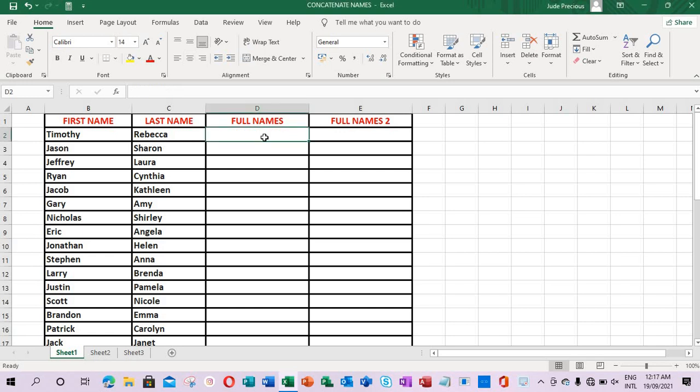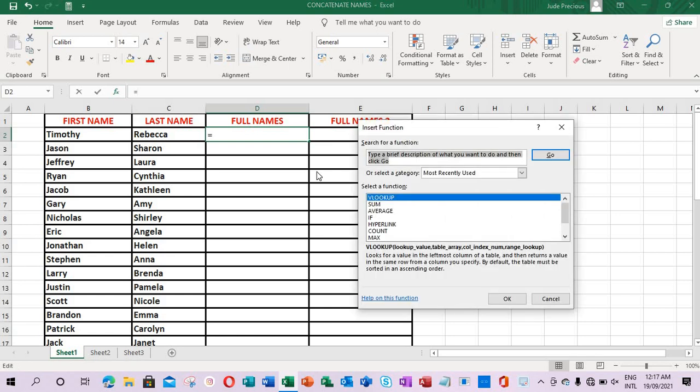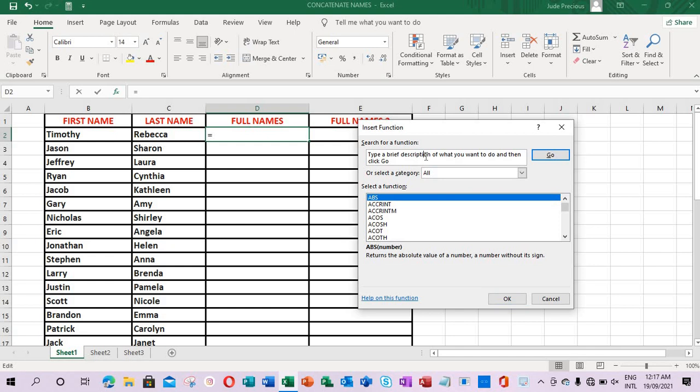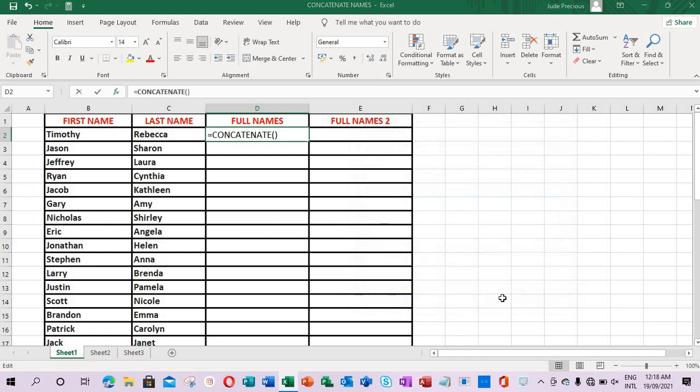First, choose the cell where you want the merged names to be. Click on this FX, which is insert function. In the open dialog box, select all from this box here. Then here, highlight this text and type in concat and press on this go. So concatenate has appeared. Then you press OK.